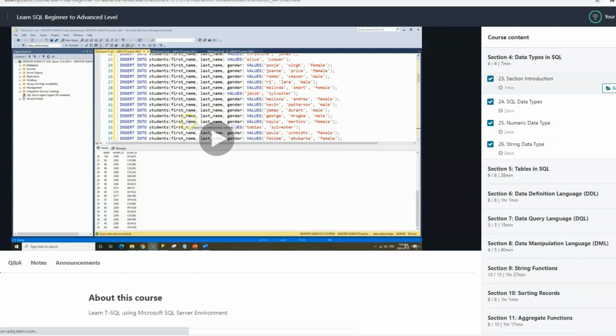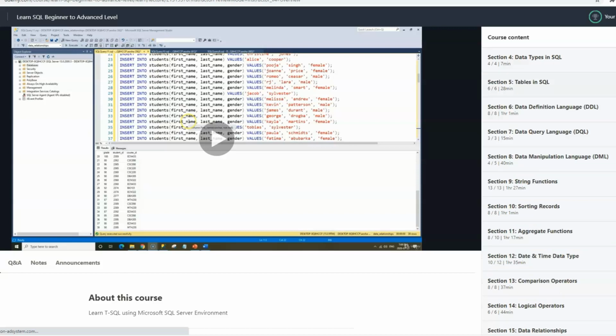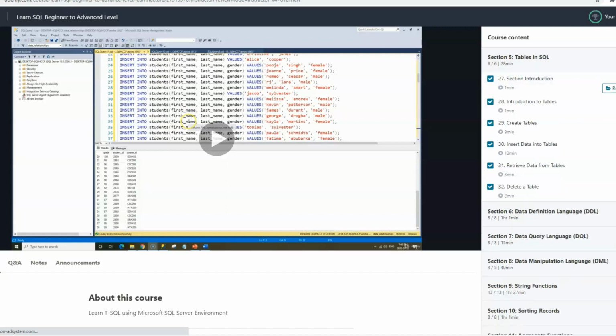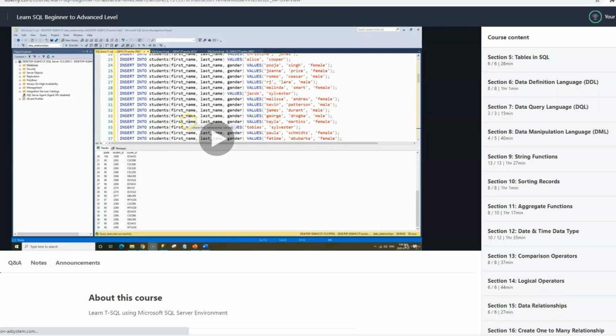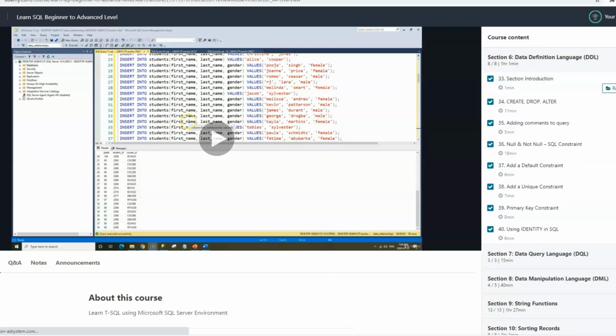Section 4 talks about data types. We also covered the numeric and string data type in today's workshop, but we will be diving more into the date and time data type as well. Section 5 is about tables, how we create tables, and again, we did review some of this today, but I believe we did not work with deleting tables, so we will be learning that in this section. Then we dive into data definition language, DDL. We covered some of this as well today, but we will even go further and talk about primary keys and unique constraints within the section.